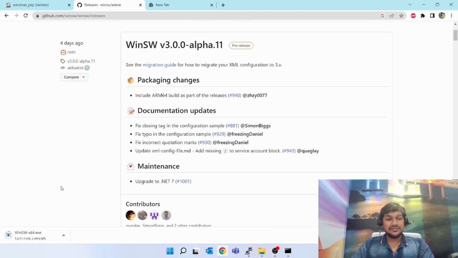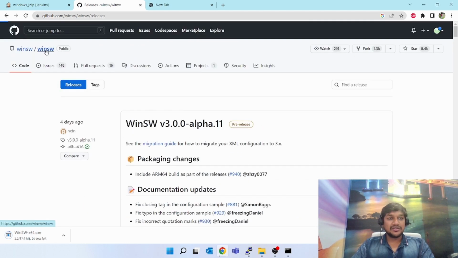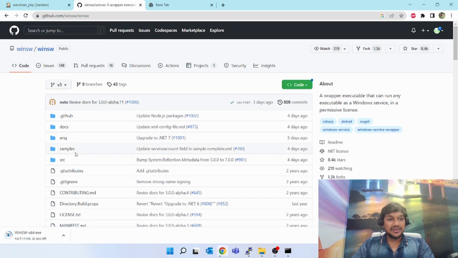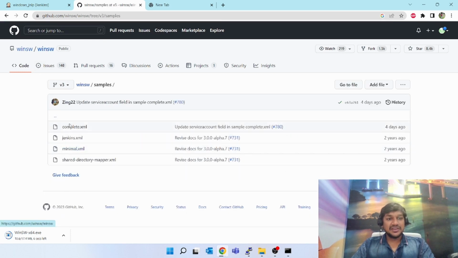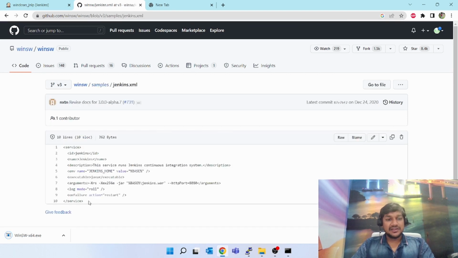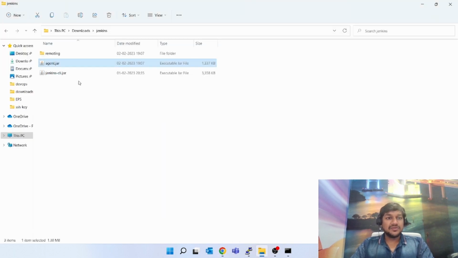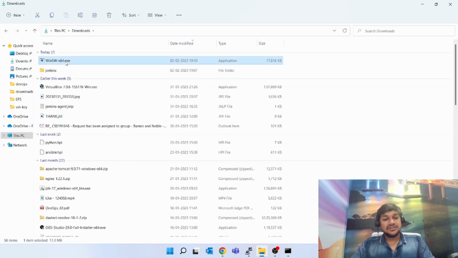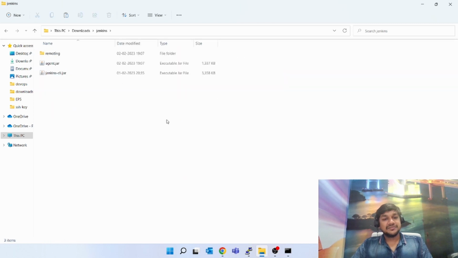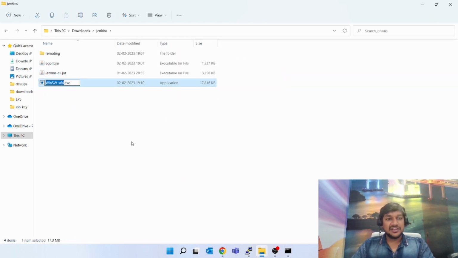Meanwhile, when it is getting downloaded, click on the source code again. Go to the samples. Here we have a couple of samples. Open the jenkins.xml file and download this, or you can copy this into one file. Now we are going to keep this in one directory. I have downloaded this, copy this, keep it in one directory. Rename this something like Jenkins agent.